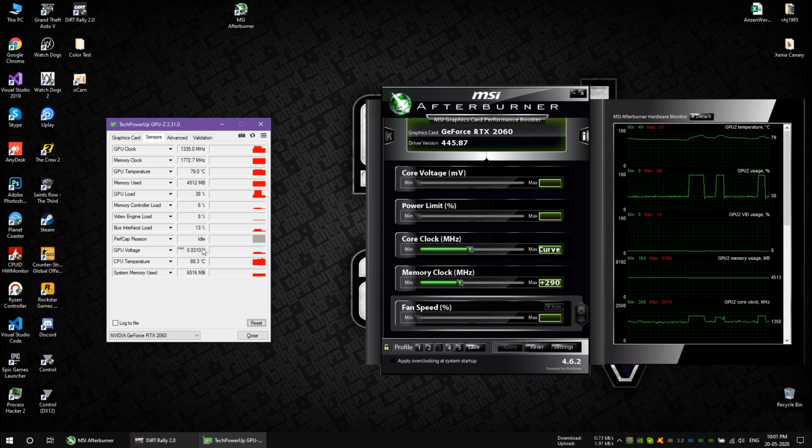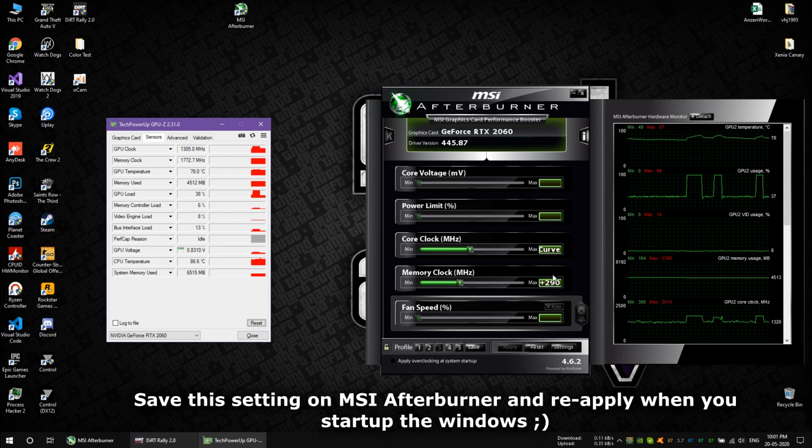You can even see the perf cap. Ryzen is now idle even though the GPU was in use. So that's how you perfectly undervolt your GPU.